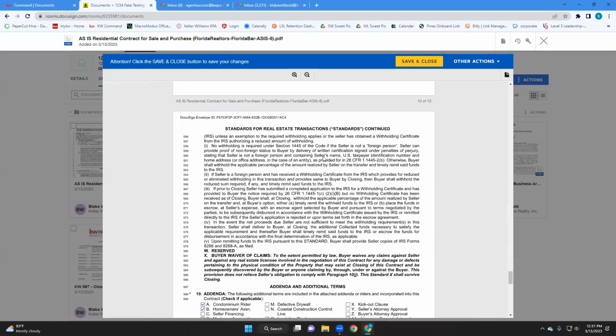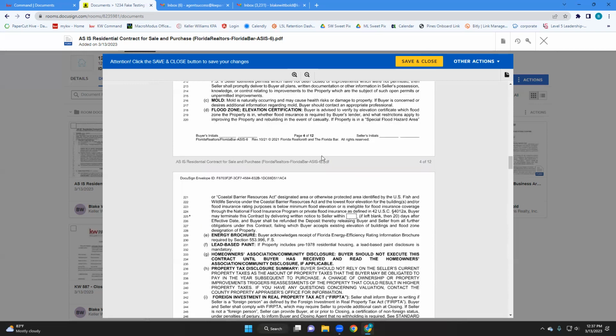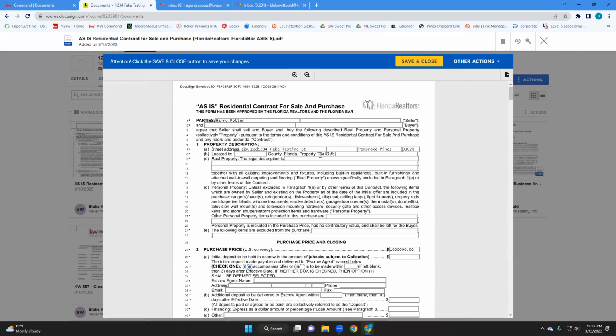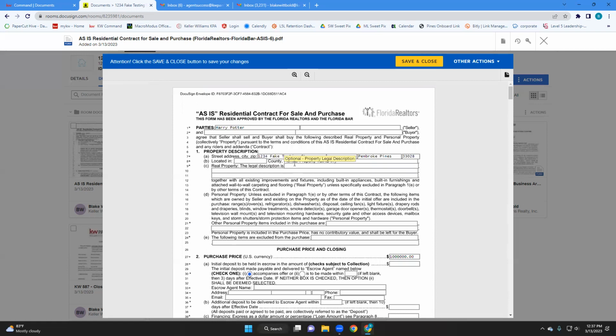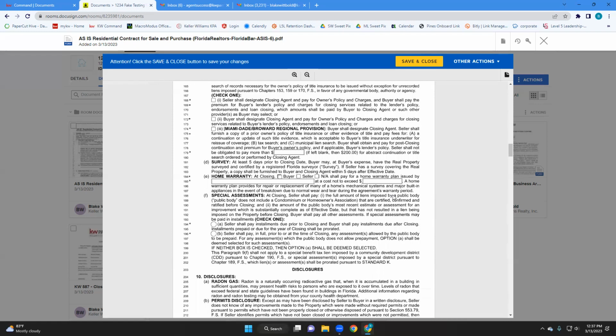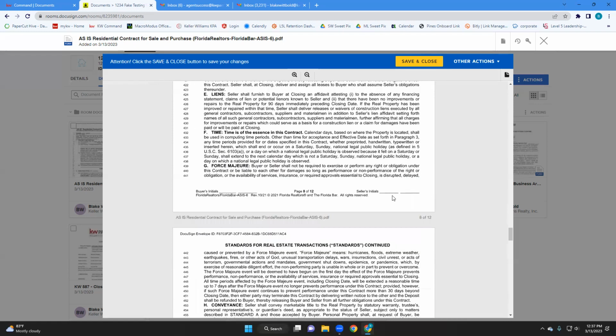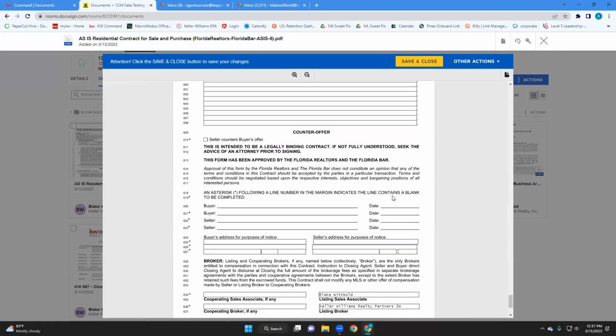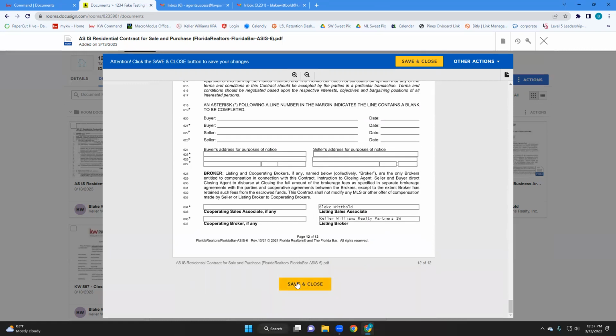Same thing when it comes to your property descriptions, your legal property description. It's not going to fit in this one line neatly. You're going to have to figure out where it cuts off and then start it on the next line, and so on and so forth. Okay, save and close.